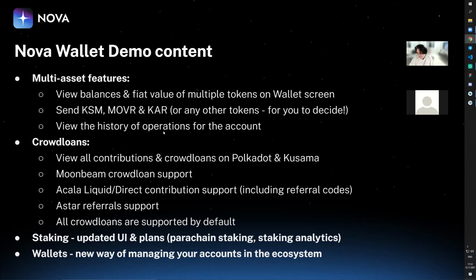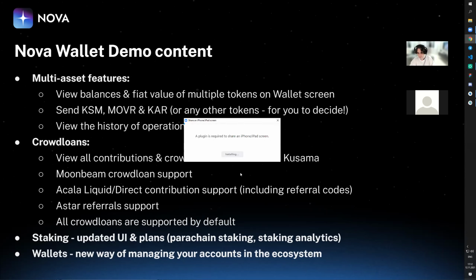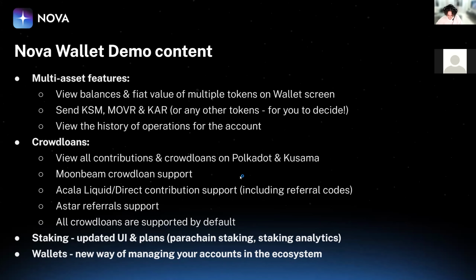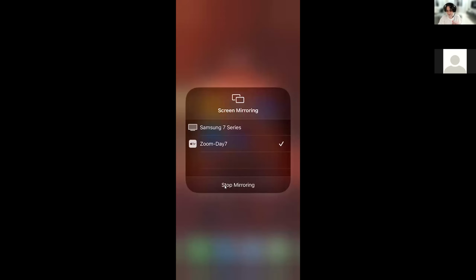All right, so let me turn on the sharing for my iOS device, and we will proceed. Just give me a second. It's always requiring me to install the Zoom plugin. I don't know why. All right. All right, so can you see my iOS device screen now?